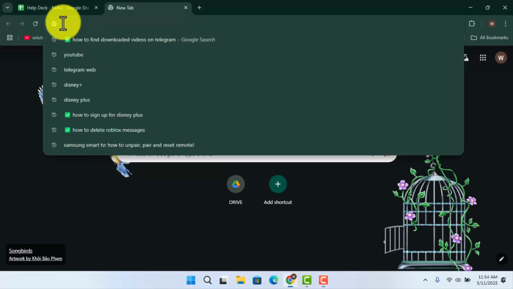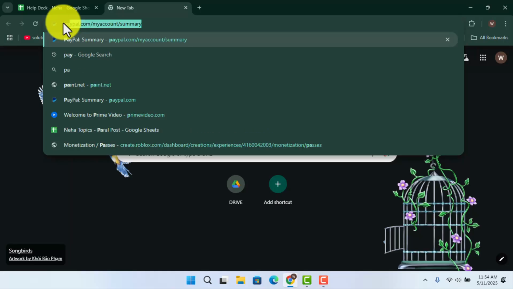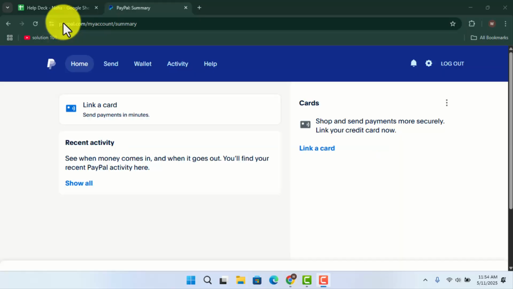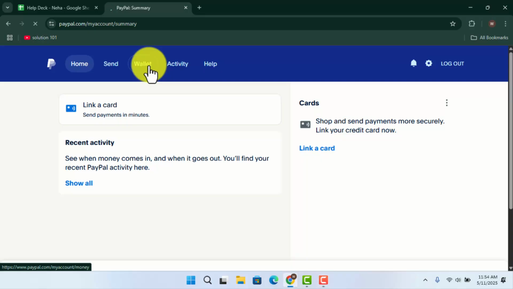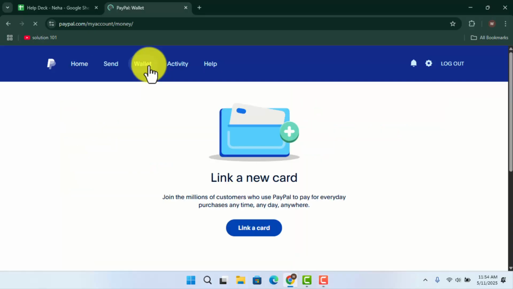And next, you want to open up your PayPal. So type in paypal.com. After you're logged in, click the wallet section at the top of the page. This is going to take you to the next field where you want to click on link card. So the steps are very simple.